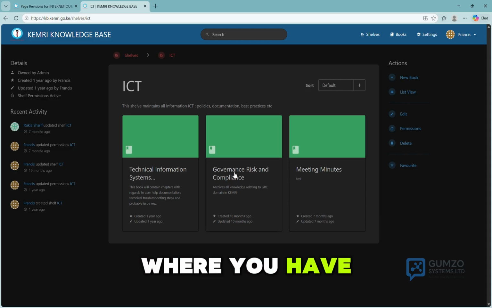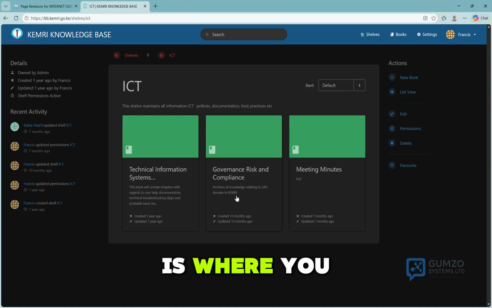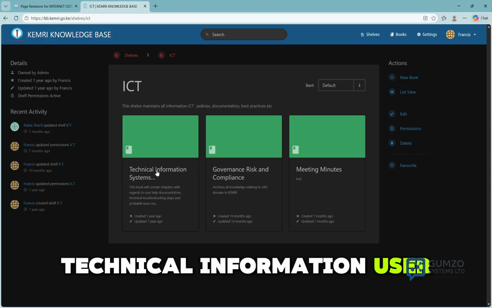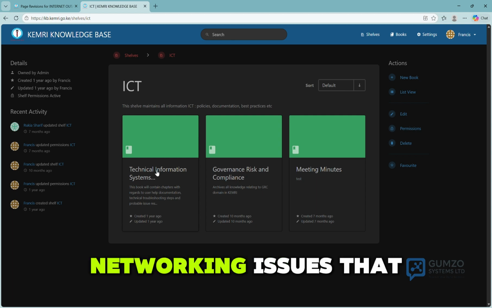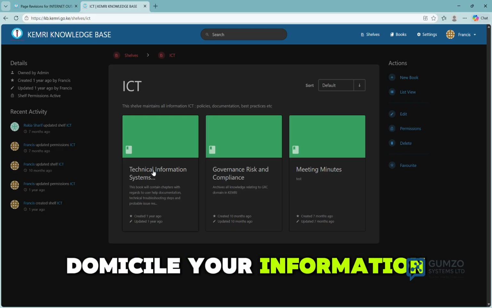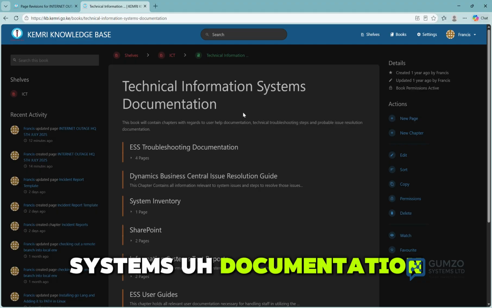Where you have governance, risk, and compliance, that is where you should store your information that is generated out of activities stemming from GRC. For technical information, user guides, incident reports, networking issues, that is where you should domicile your information. So I'll go to the technical information systems documentation book.